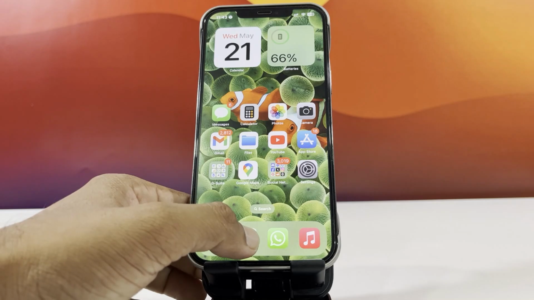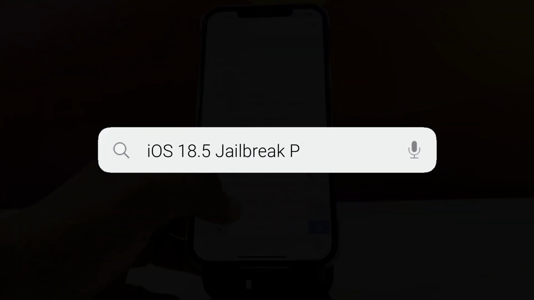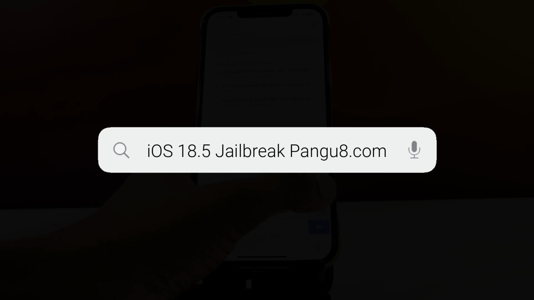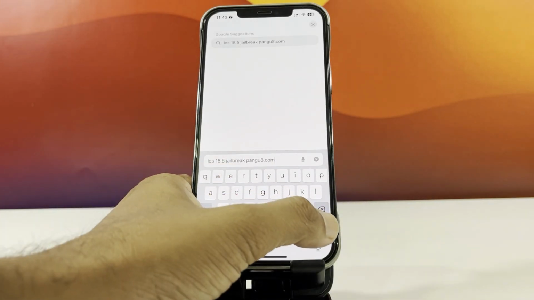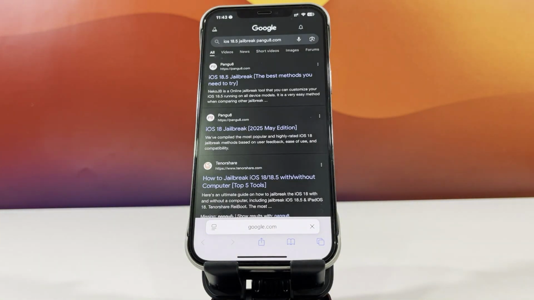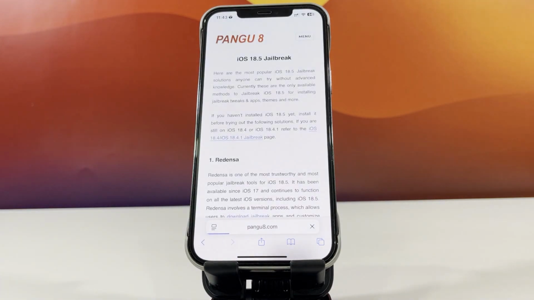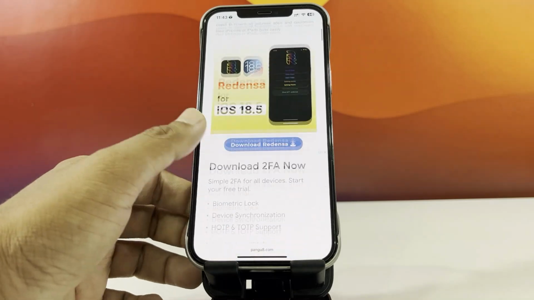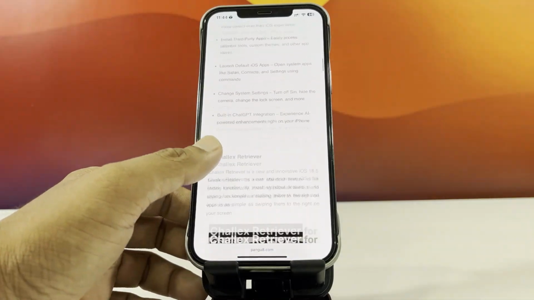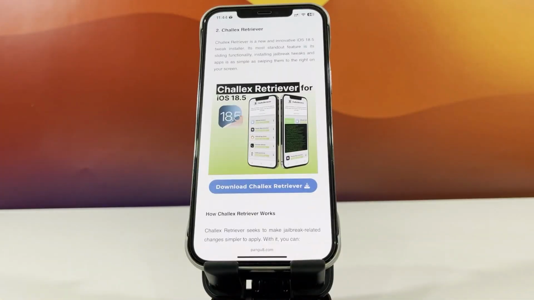Open the Safari browser and search iOS 18.5 jailbreak penguin.com. Wait for the page to load. Once the page gets loaded, head into the first link on the result page. Swipe down the page and find the Challex Retriever. Tap the button, Download Challex Retriever.